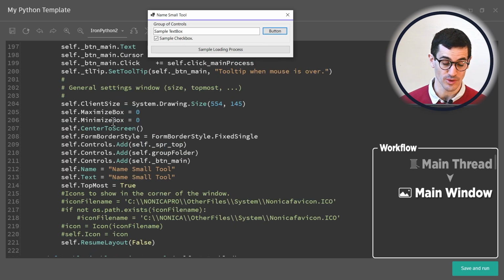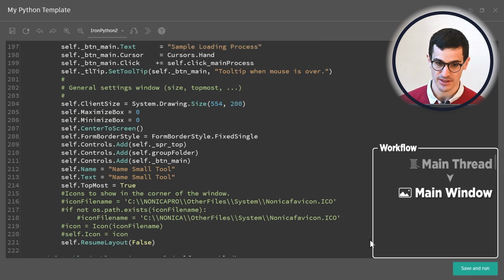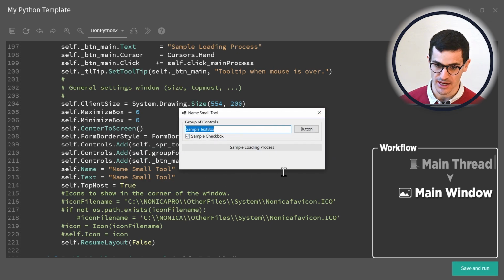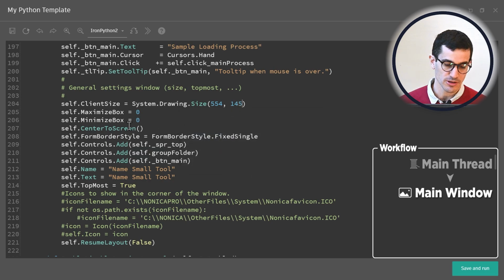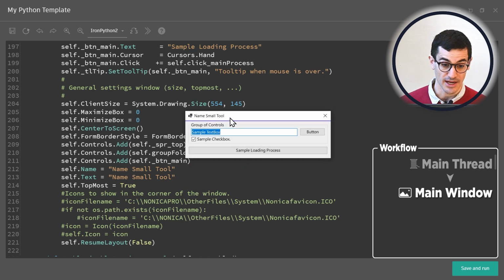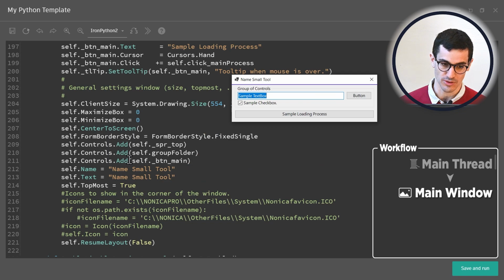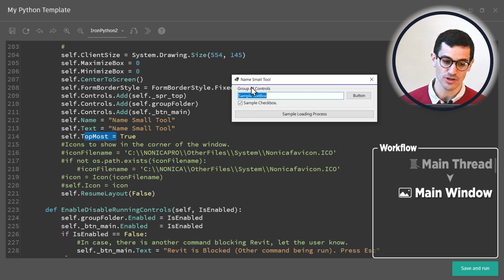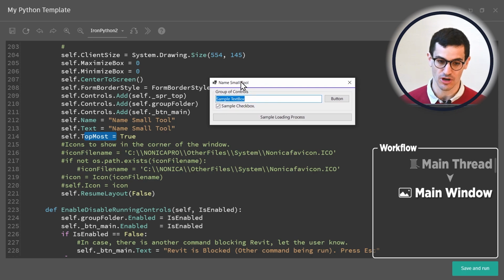There are some general settings for the window. This is, for example, the size of the window, how big it is. I've set this to 200, so it's going to be a little bit bigger, a little bit higher. But also I can center it on the screen whenever it's shown at first. And finally, it's also important to add the controls to the window. If you don't add them, they won't be shown. I can also show the window topmost, which means it shows on top of everything. I usually like to do that because if you have different windows overlapping, it shows the tool straight away.